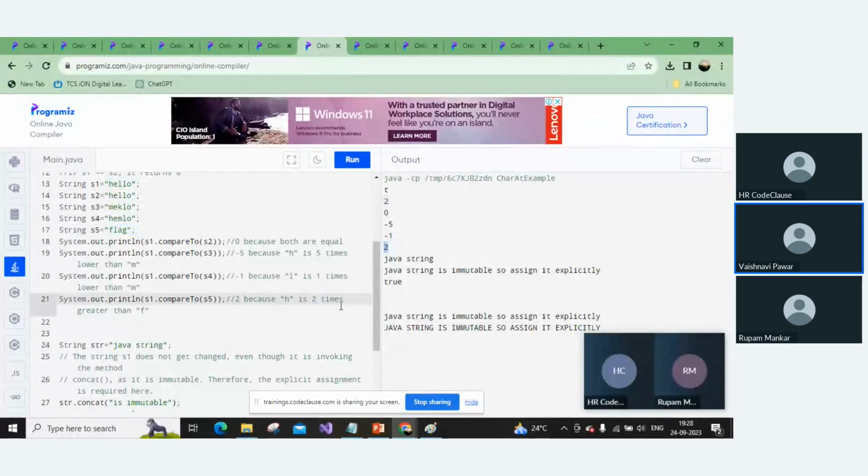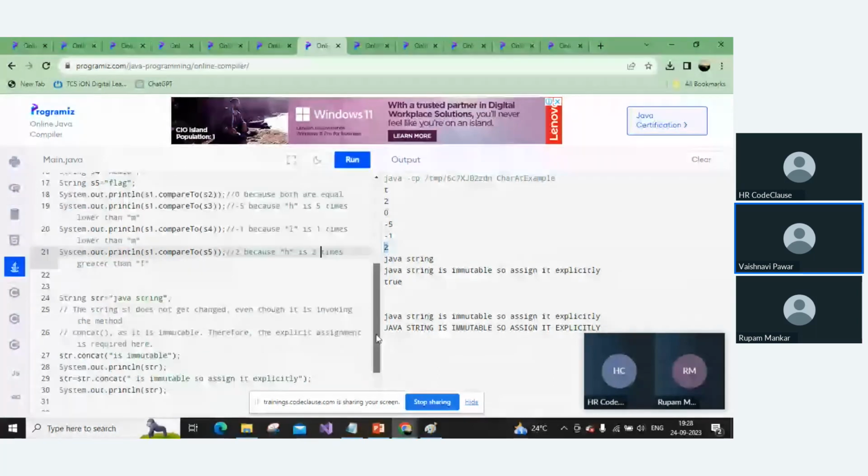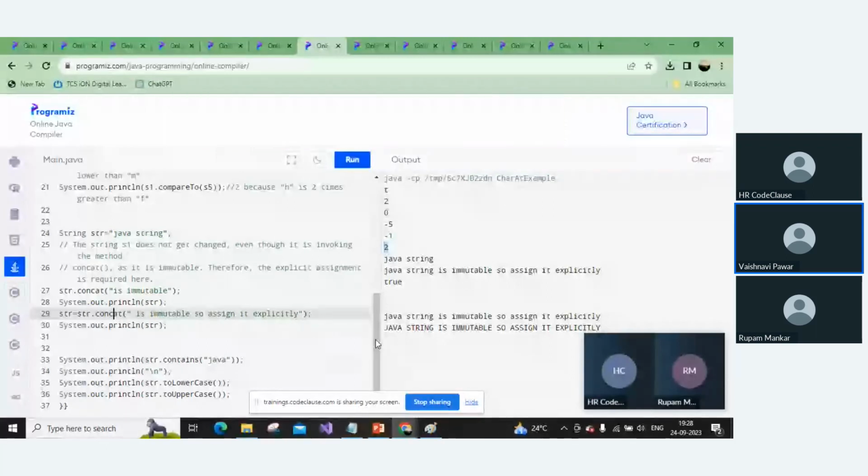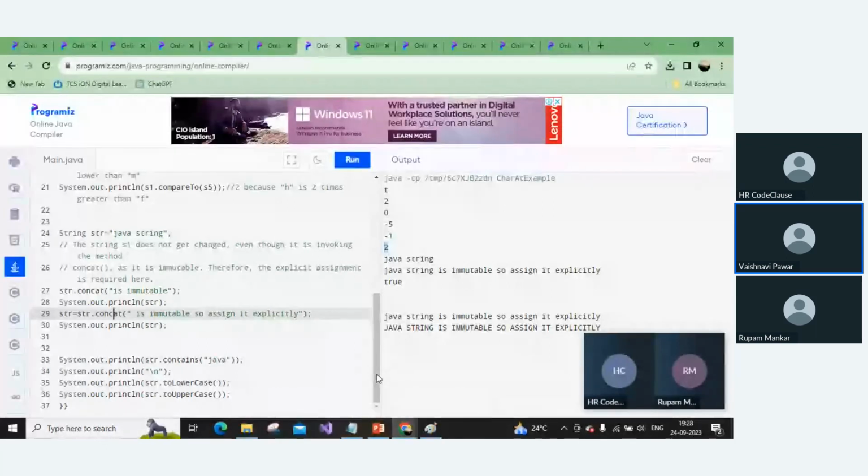Then next is concat. So the most important point in Java is that strings are immutable. Immutable means once we declare a string, we can't change it implicitly. So there is another concept, StringBuffer. It is mutable, so we can change it.